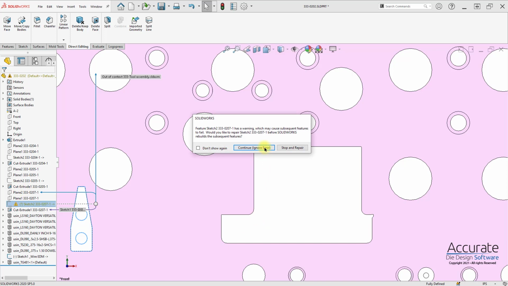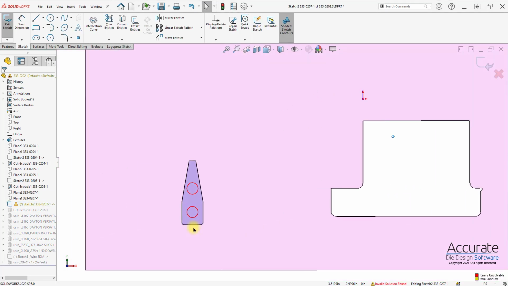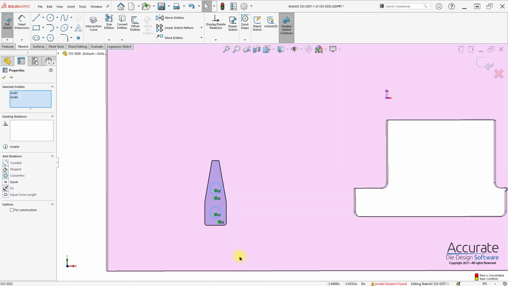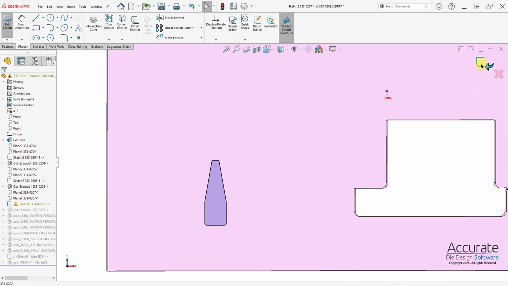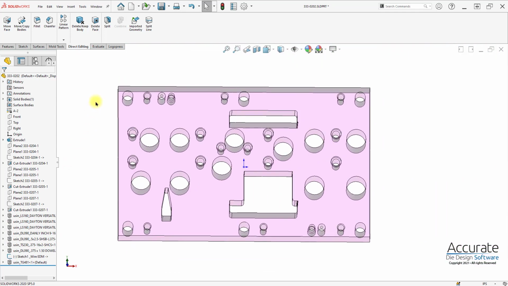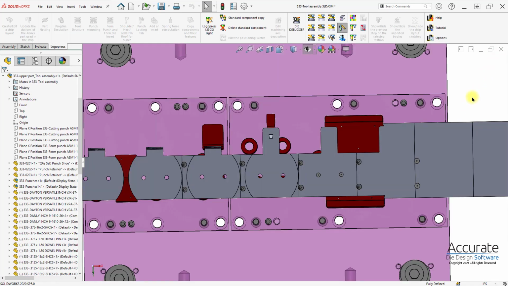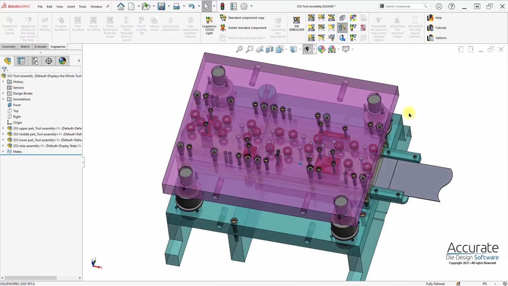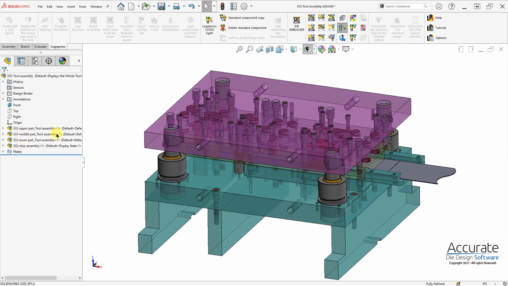I'll do the same thing on this sketch. Window around these two circles that we do not need. Delete and exit the sketch and the errors are corrected. I'll save this, return back to the tool assembly. Collapse, show the rest of the tool, and we do not have any errors.